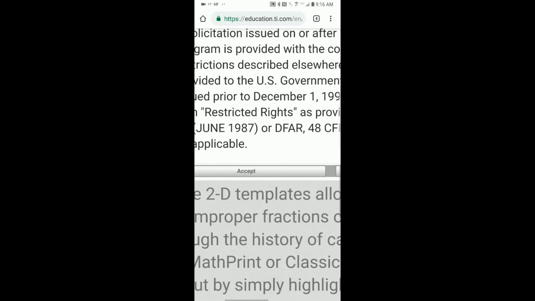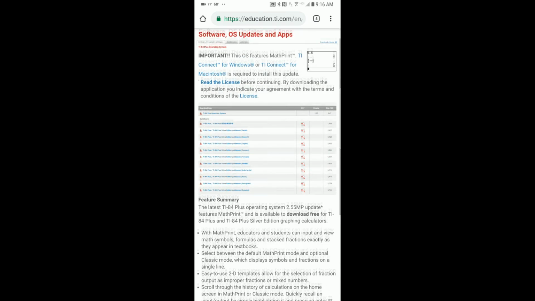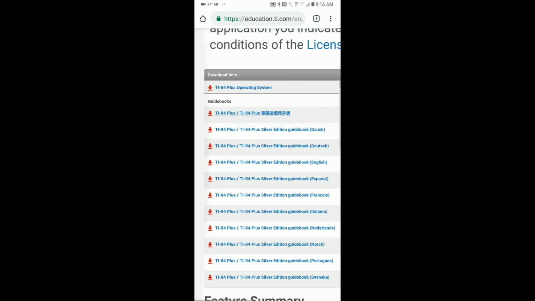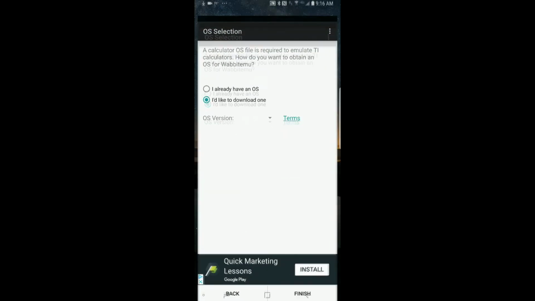When ready, tap Accept to close the EULA, and then tap TI-84 Plus Operating System. This will download the OS file to your Android device. Navigate back to the Wabbit Emu window.